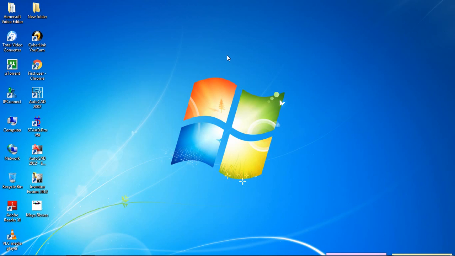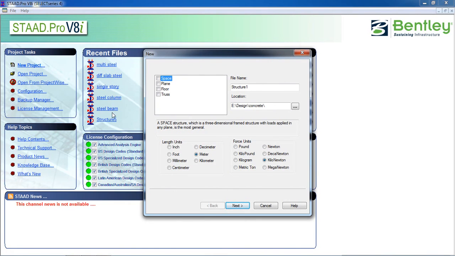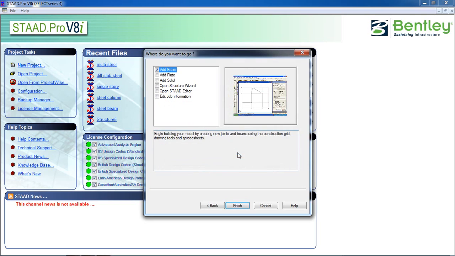Today we are going to learn how to analyze and design a steel multi-story building using STAAD Pro. So let's begin. First, open STAAD Pro. Now we are going to draw the building using the structure wizard. Click on space, give a name, multi steel, then length unit meter, force unit kilonewton, then click on next, then select add beam, then finish.